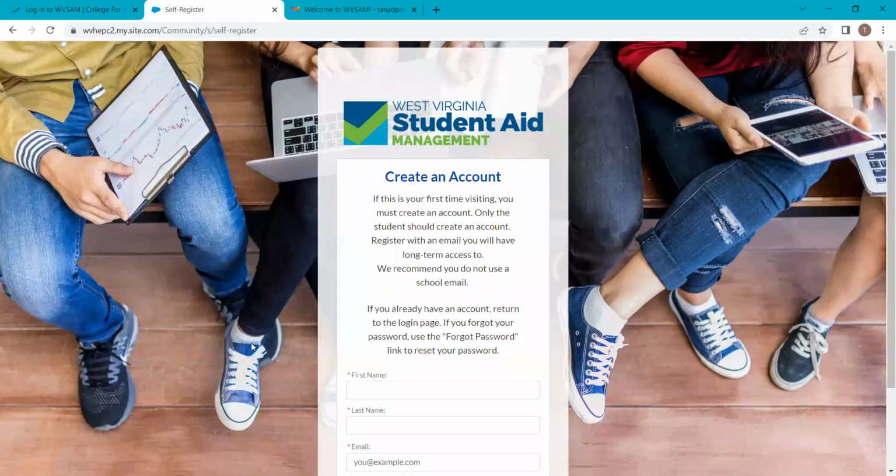We ask that only the student creates an account, and you also want to use an email address that you will have long-term access to. If you are in high school, we do not recommend that you use your high school email, as you will not have access to it after you graduate.